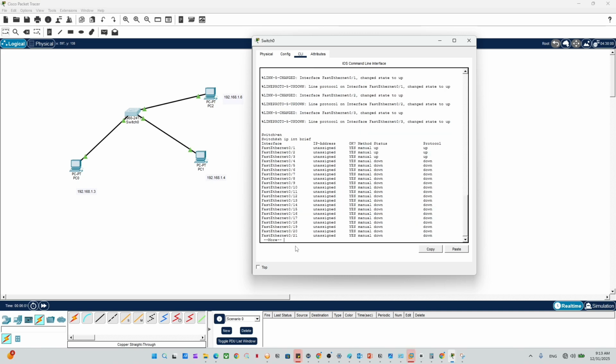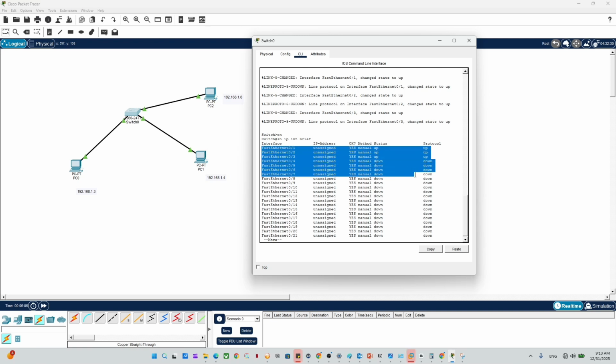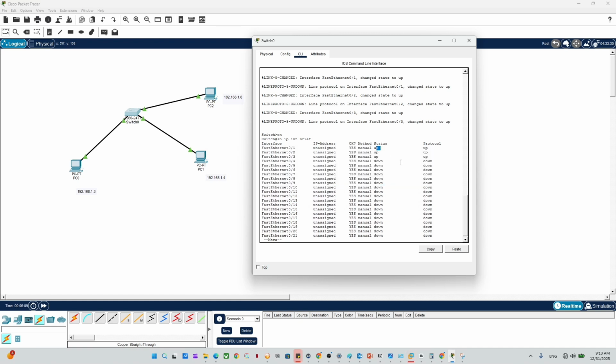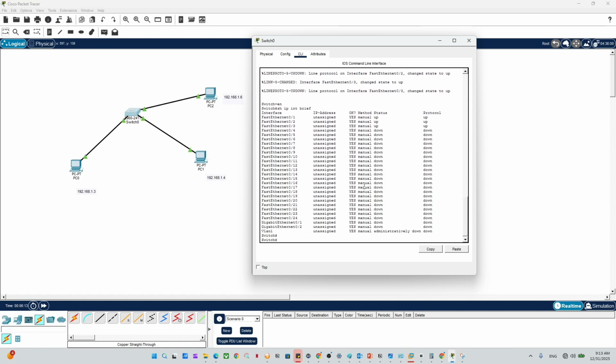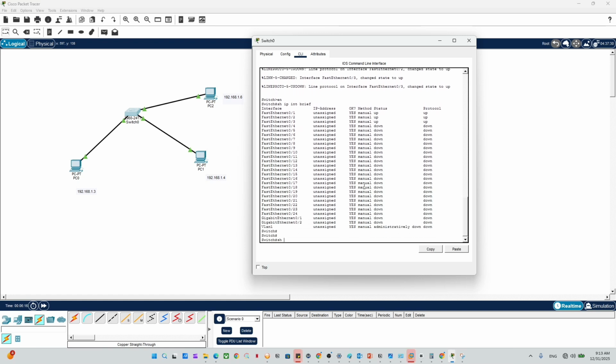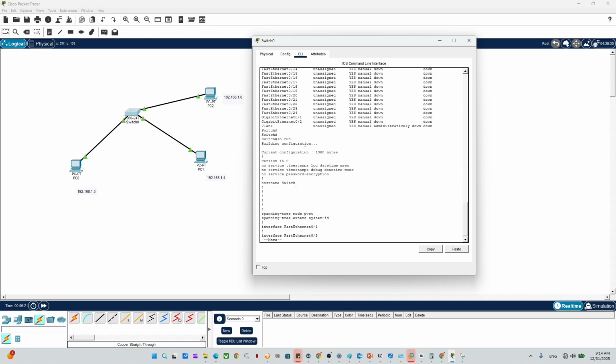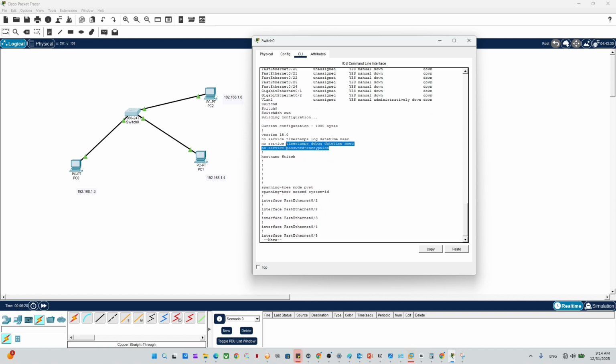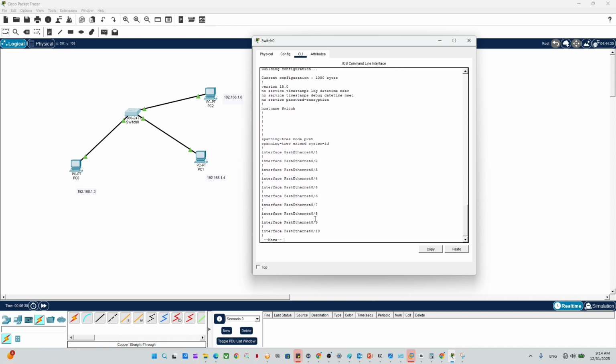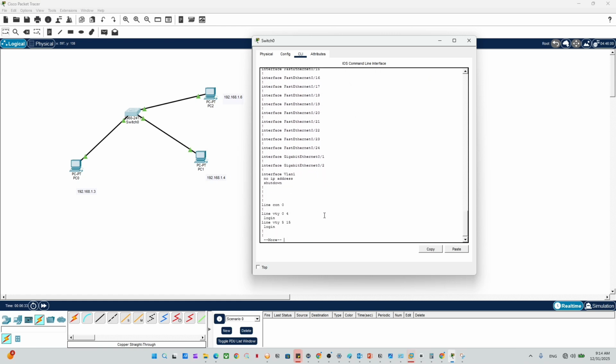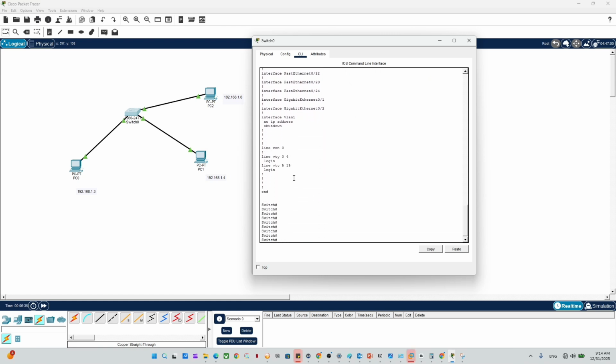This will give you the list of all the ports in the switch, and which port is up and which port is down. You can also do show run. Show run is going to give you the list of commands or configurations in the switch. Any configuration you make will appear in this show run, like all these ports.